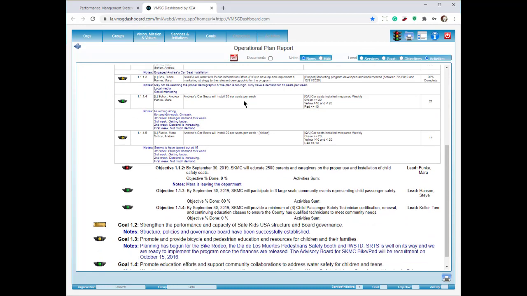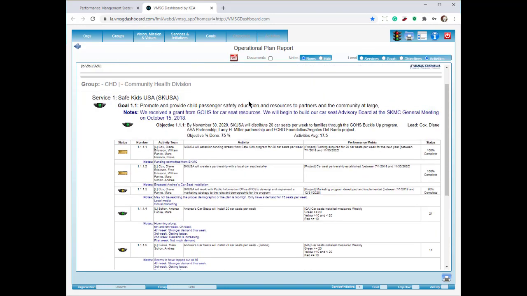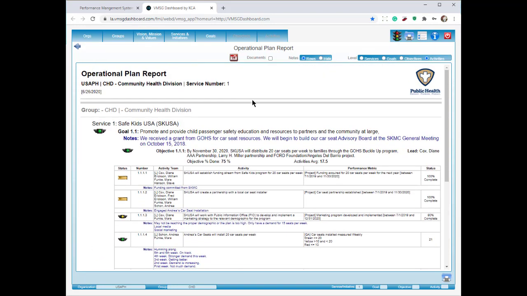Now you notice when we scroll down, we don't have any of the other services. So you can generate the report either at the group level or just a single service within the group here. The operational plan report is explained in great detail in the performance monitoring training module here. As a quick review, the operational plan report is by far the most commonly used report. It can provide a complete detailed view of any group or specific service or initiative.